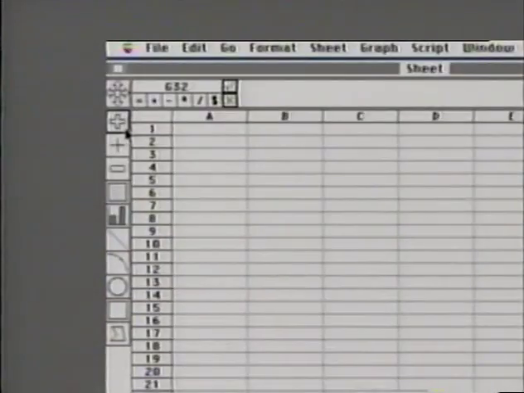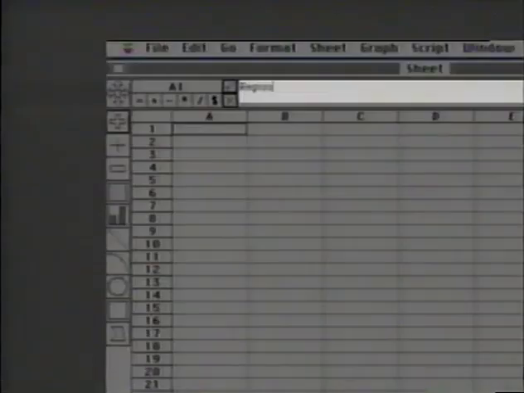Let's begin by giving our worksheet a title, and then create some labels to identify the data we plan to enter. Using the Worksheet tool, I'll activate cell A1 by clicking it once. Notice that this area always identifies which cell you're working in, using what is known as the cell reference or address. We'll call our worksheet Regional Sales. The information appears here in the entry bar as we type it.